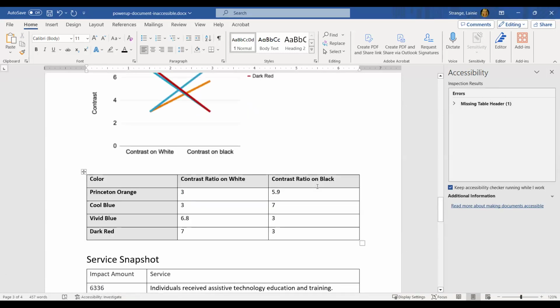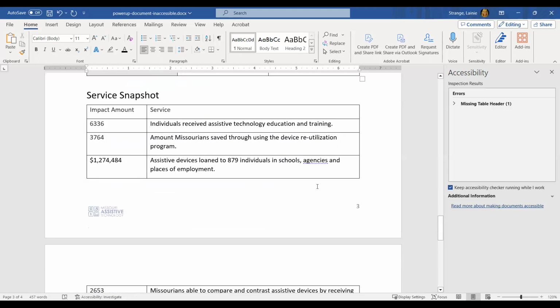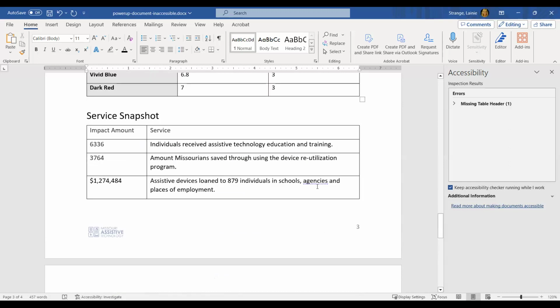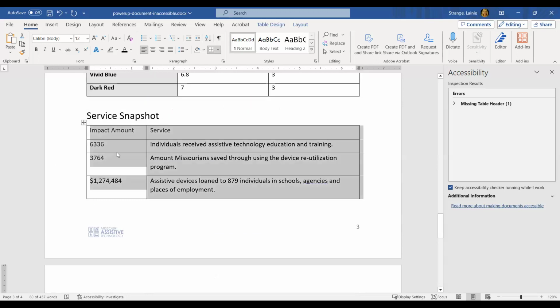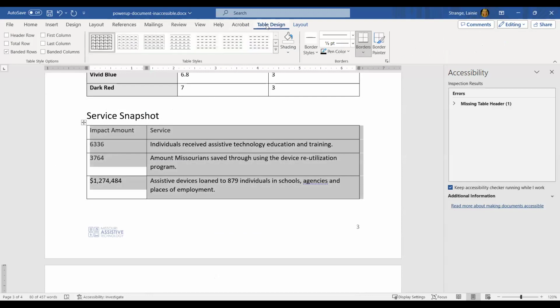And then one of the final ones I wanted to discuss was tables, and the fact that we need table headers. So I'm going to go down on page 3. I had this service snapshot, and I'm going to just highlight this table and select it. And when you highlight a table, up in your ribbon bar, suddenly you have this thing called table design. And something that you want to make sure of is that it indicates a header row.